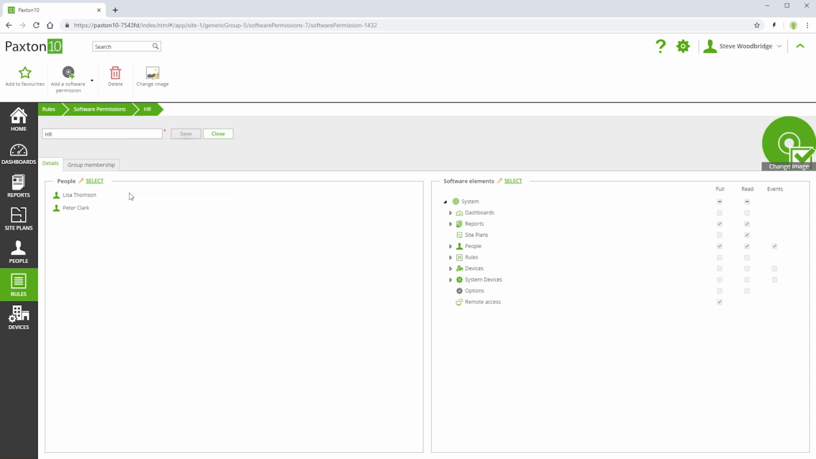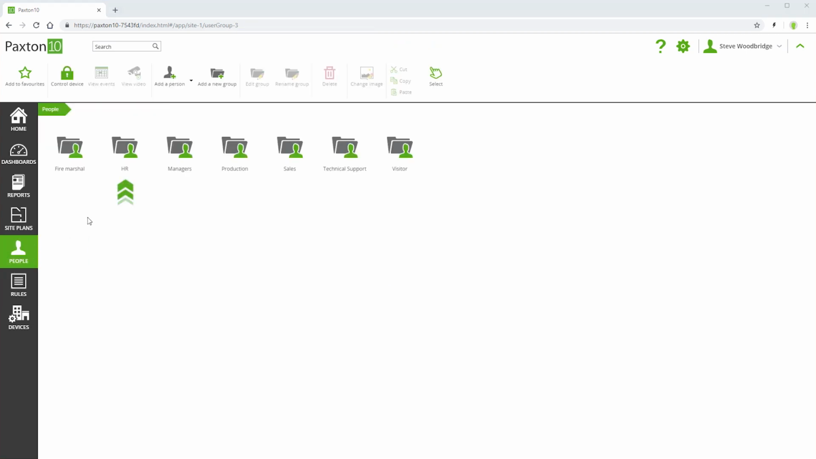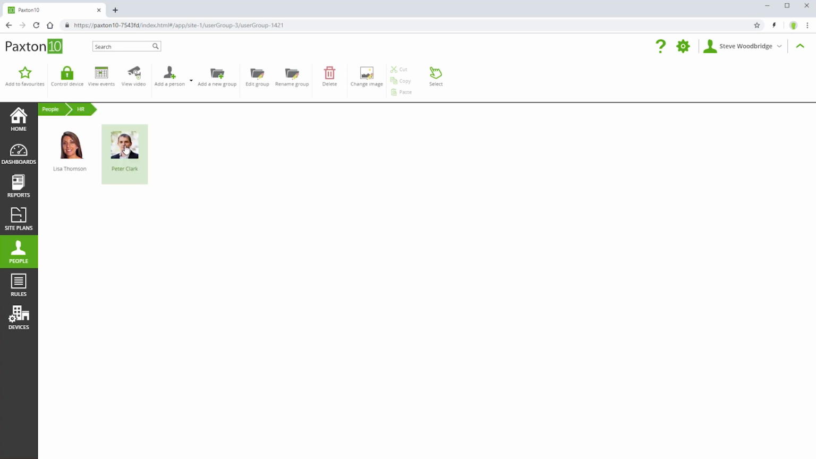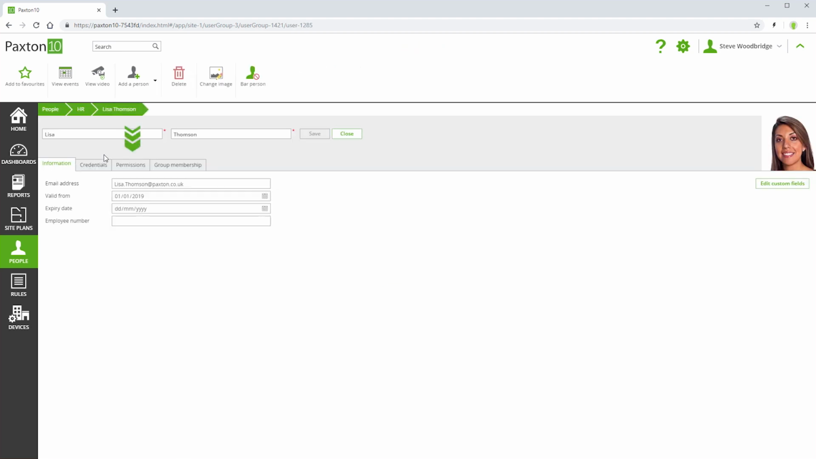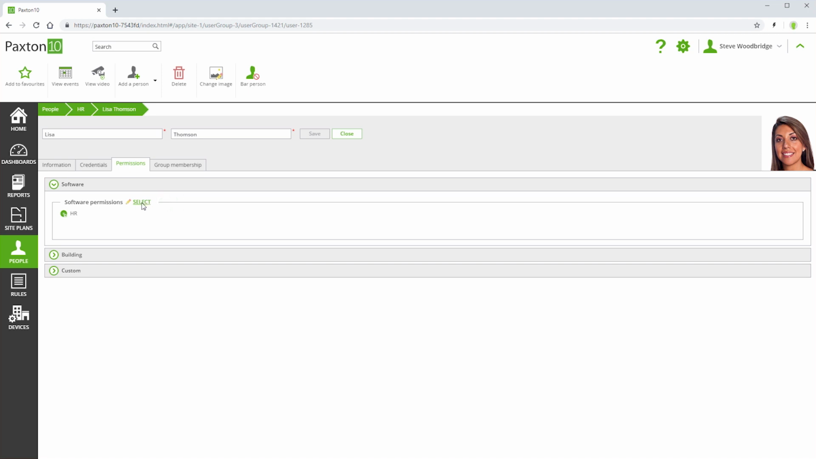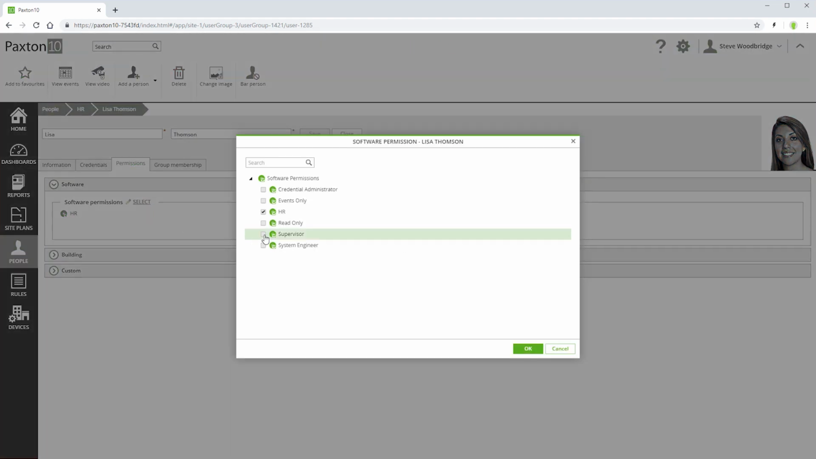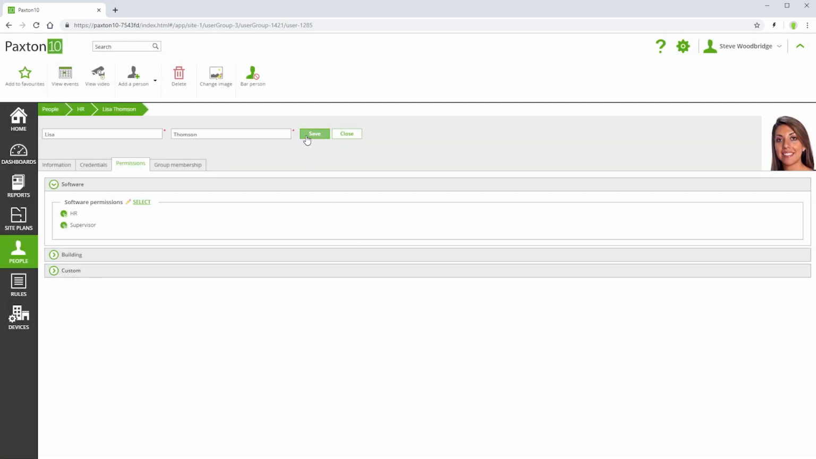If you want to assign software permissions to a person, you can either go into the software permission and select the appropriate person, or you can go into their record and select the appropriate permission. Both methods achieve exactly the same outcome. Choose which way is most convenient for you. People can be assigned multiple software permissions. The resulting software permissions for any person is the sum of their individual permissions.